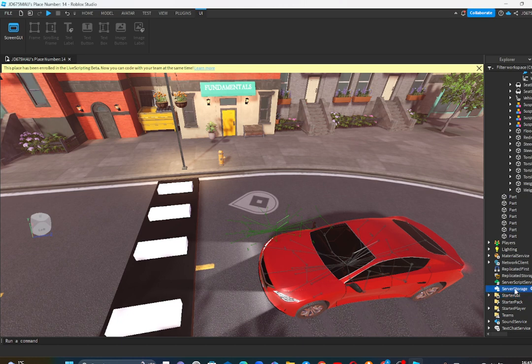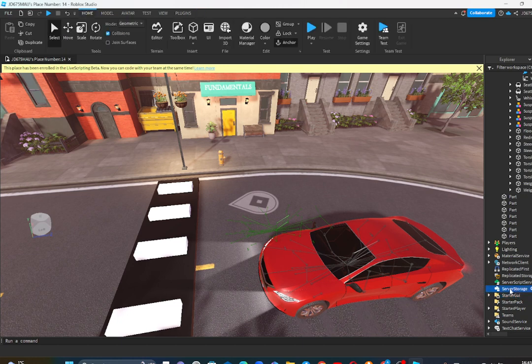What Server Storage is, for example, if you want your game to have about 50 players, like 50 people can join one server. You will need some scripts for this, because 50 I think is the max. If you have thousands of people, your game is going to crash.